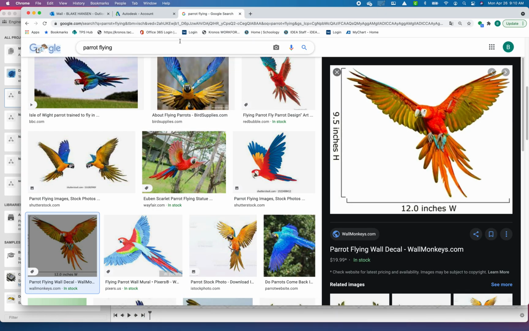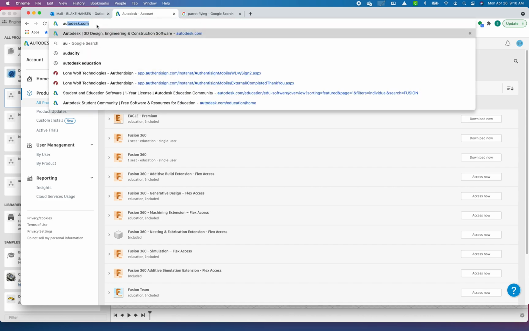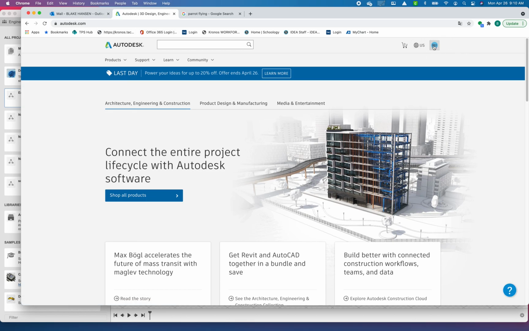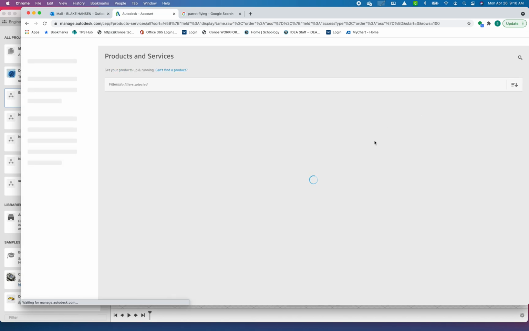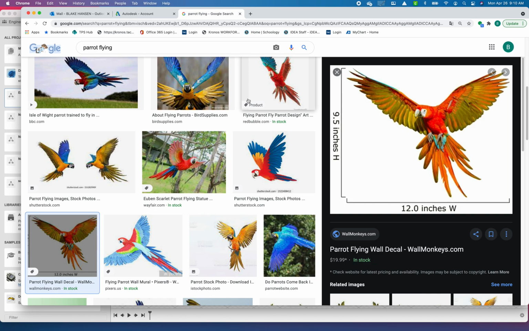So to do that, go to the Autodesk website, autodesk.com, log in. It's up here to log in, and then click on your initials once you're logged in. Then you can go to Products and Services and click Got It. Usually you have to click Got It. Then we can go into Fusion 360, One Seat Education, download that, and run that on your computer to get the newest version.